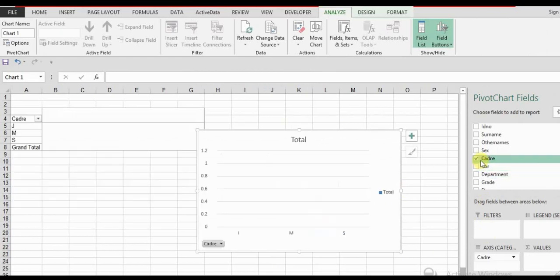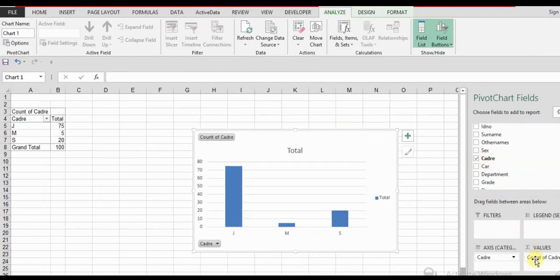based on the cadre we just created, and I want to count each of the staff. There we go. We have the junior staff are the highest staff we have in the organization. Next to that is the senior staff and the management staff. Then for example, you want to filter based on the department.